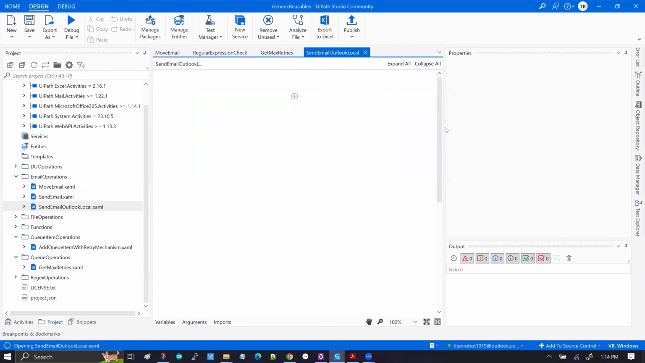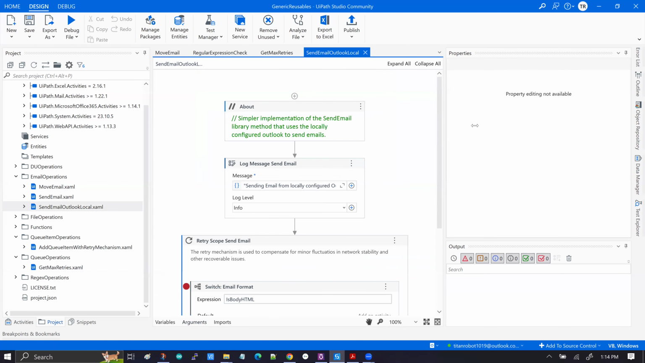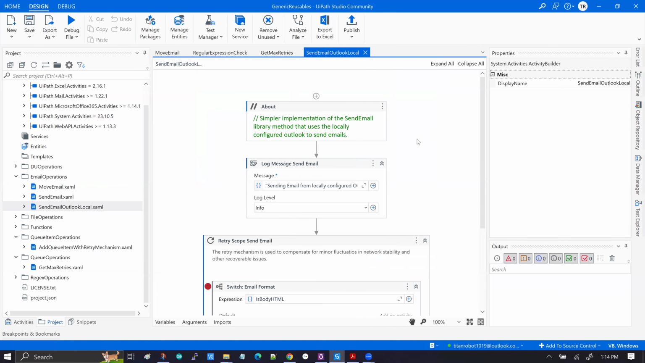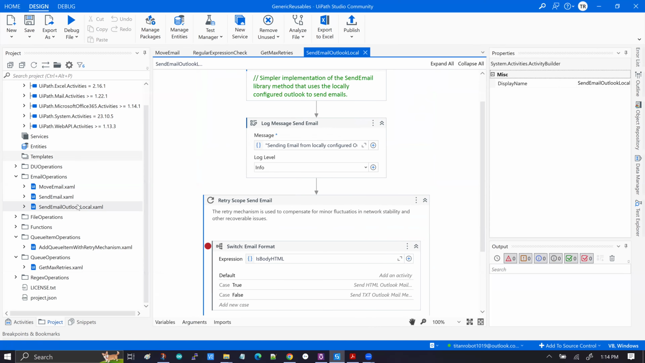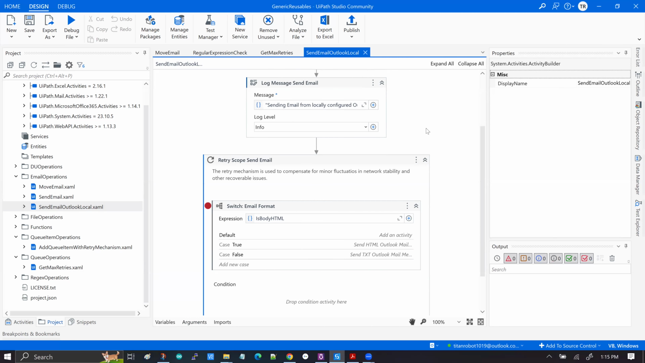library. And if you are going to be using a local Outlook deployment, right? Let us say that your automation is running on a robot machine, and that robot machine has got Outlook locally configured, in which case you can do the same thing that move email or send email is doing, by using the local Outlook, right? And in this particular case, I am not moving any emails, but I'm just sending emails, right? And I'm sending emails based on the Outlook that's been configured locally.